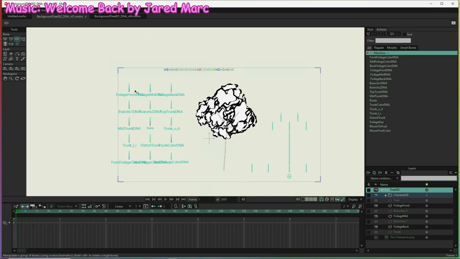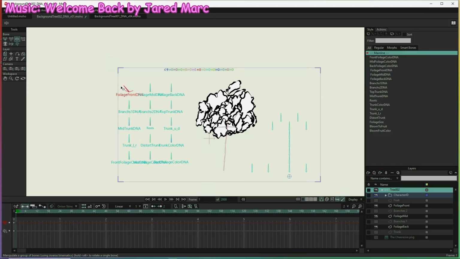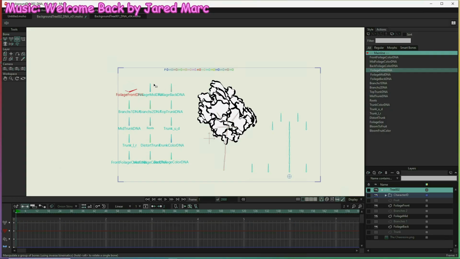And now we can change our front, mid, and the back. Make completely different trees.